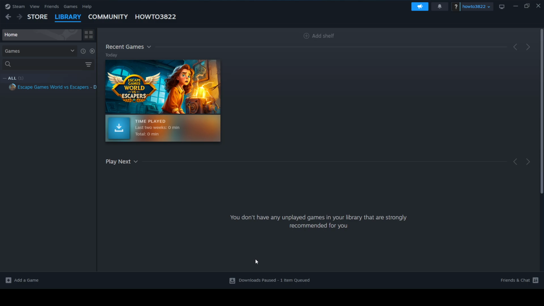To begin, open the Steam application on your computer. If it isn't already running, launch it from your desktop or applications list. Once Steam is open, make sure you're signed in to your account. If necessary, click the Login button, enter your account name and password, and then select Sign In. After logging in successfully, you'll arrive at the Steam homepage, where all of your games and account features are available.